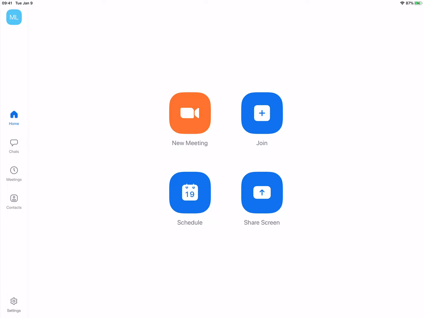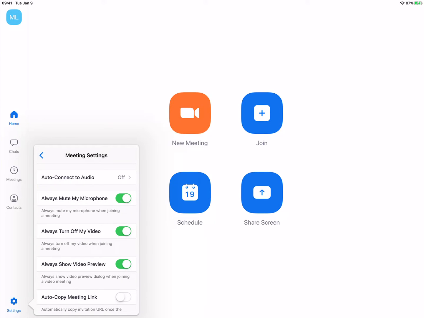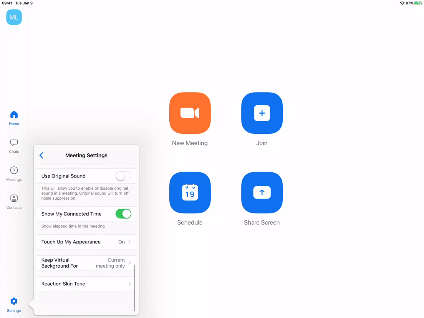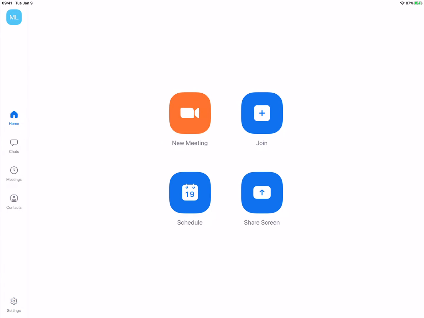Once you're on the home page, go to the bottom left-hand corner and click on the settings gear. Then click on meetings. Scroll all the way down and turn on original sound. Then click out of your settings. Now when you start a new meeting or join a meeting, you can turn on the original sound.